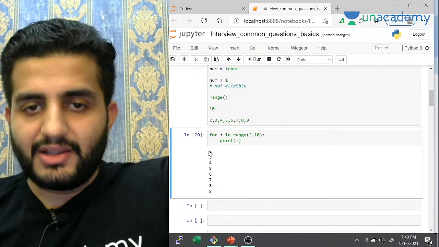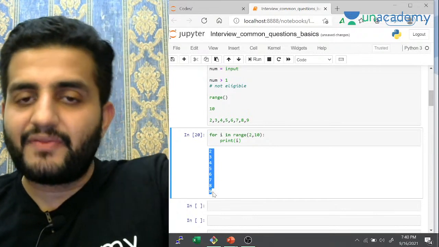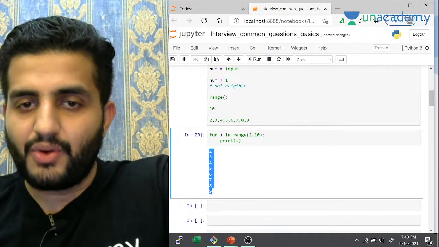So you got these values, right? And you got it in an iterable fashion also. So this is what you want. So you got all these numbers.